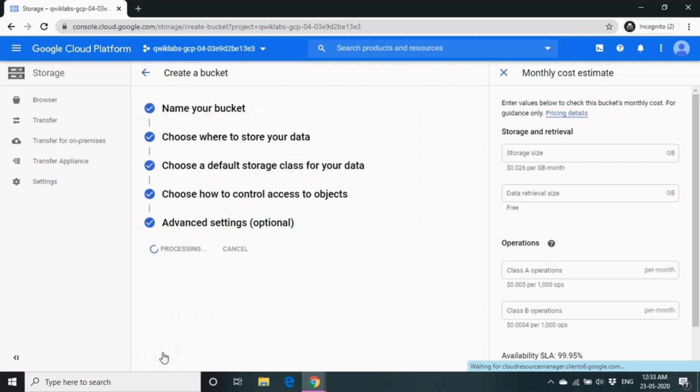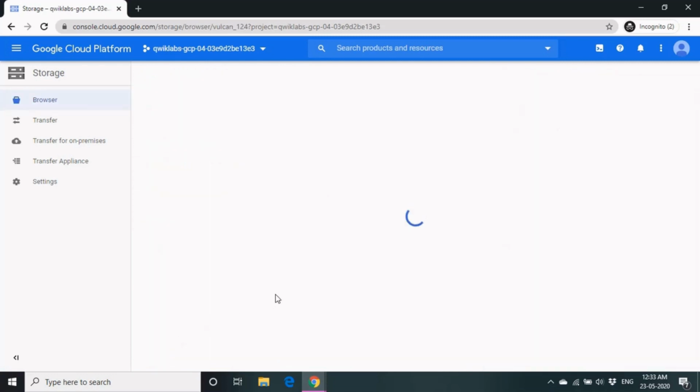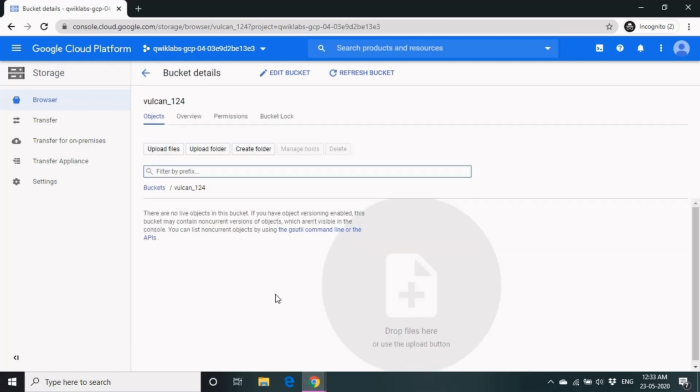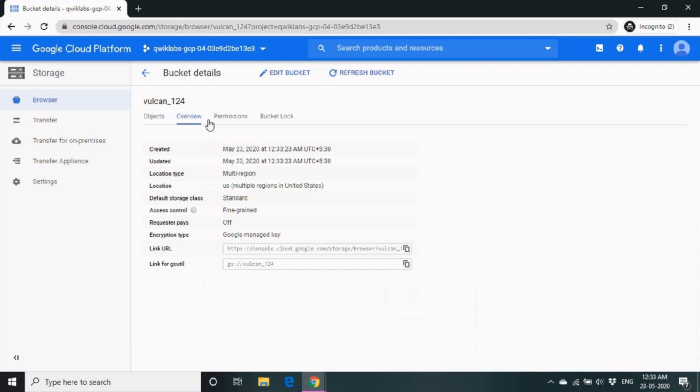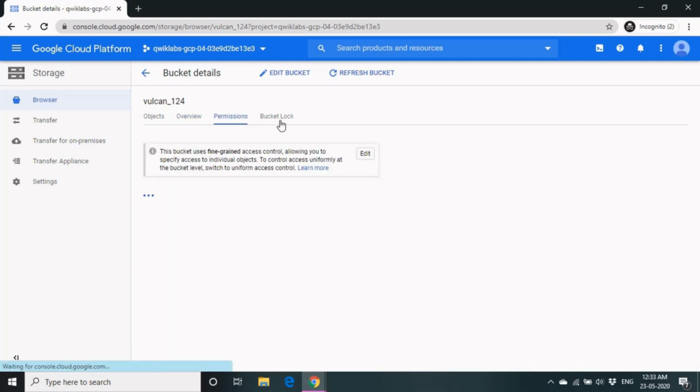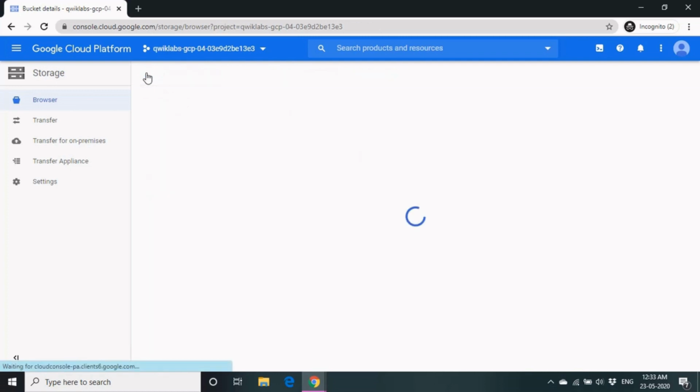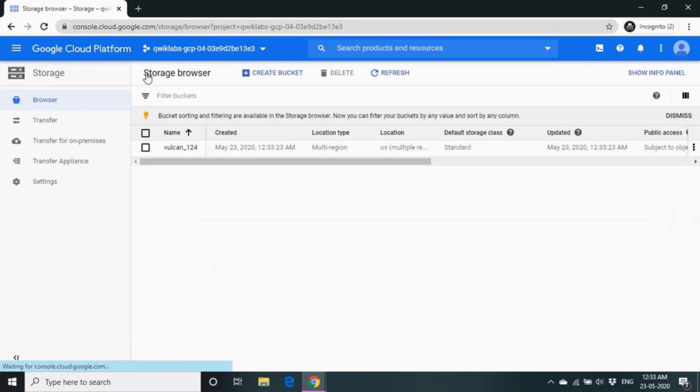Now wait for the bucket to create. Yeah, so a bucket has been created with the name Vulcan124. Now you can see as I left all my settings to my default, there are no changes viewed here. Let's click back. Here you can see the bucket being created.